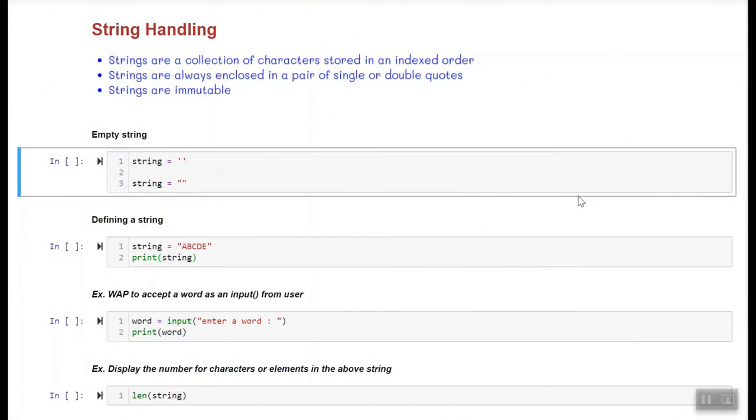Strings are defined as a collection of characters stored in an indexed order. Strings are always enclosed in a pair of single quotes or double quotes. Strings are immutable. Immutable means once a string is created, it cannot be modified.